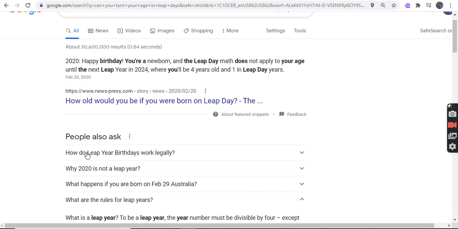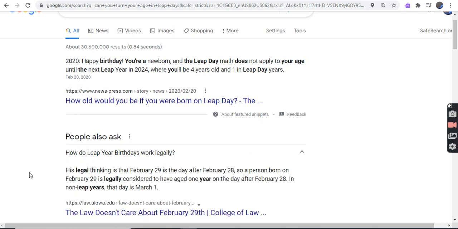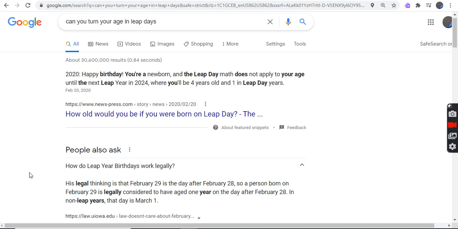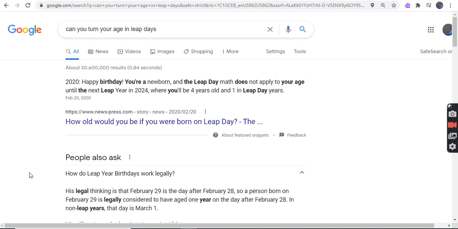So how do leap year birthdays work legally? The legal thinking is that February 29th is the day after February 28th. So a person born on February 29th is legally considered to have aged 1 year on the day after February 28th. In non-leap years, the day is March 1st. So I don't know if you're going to be turning an age or not. You're going to have to ask somebody that knows this.